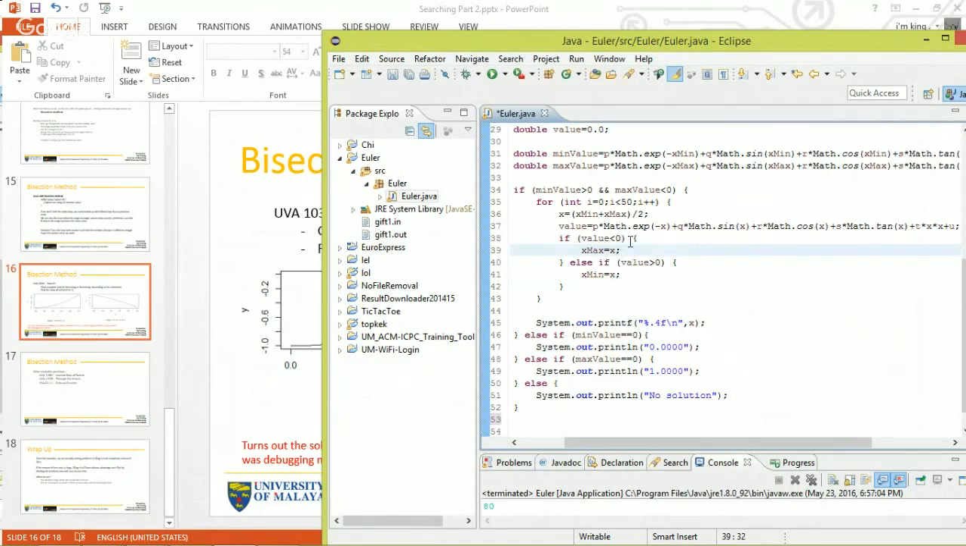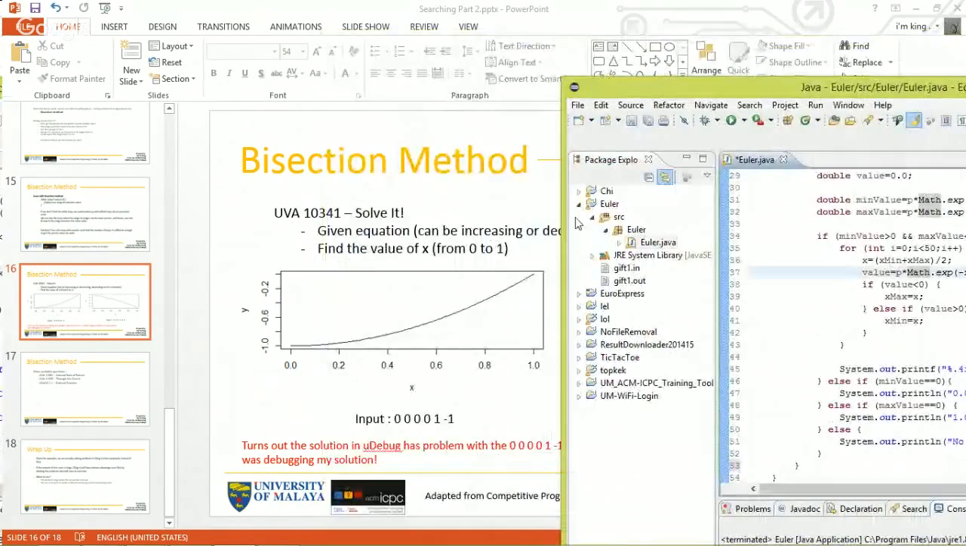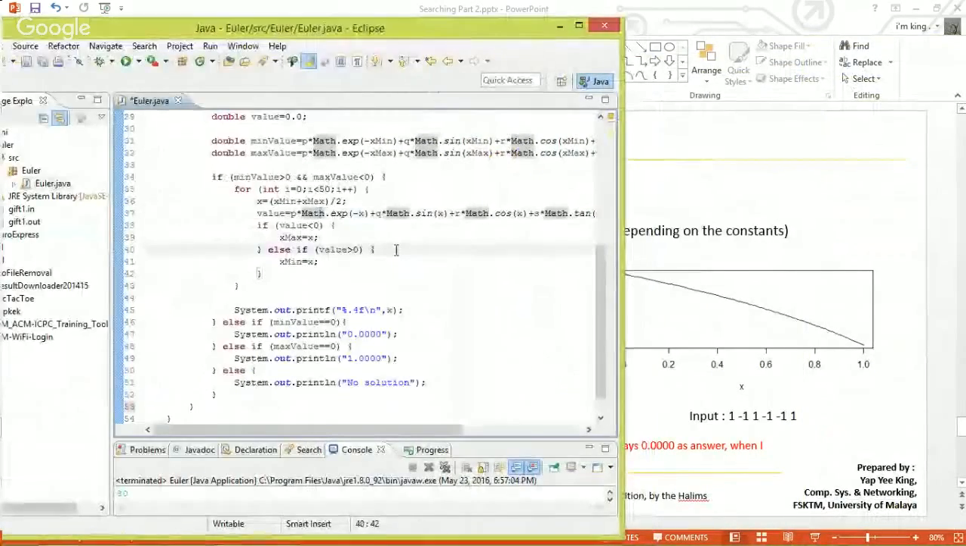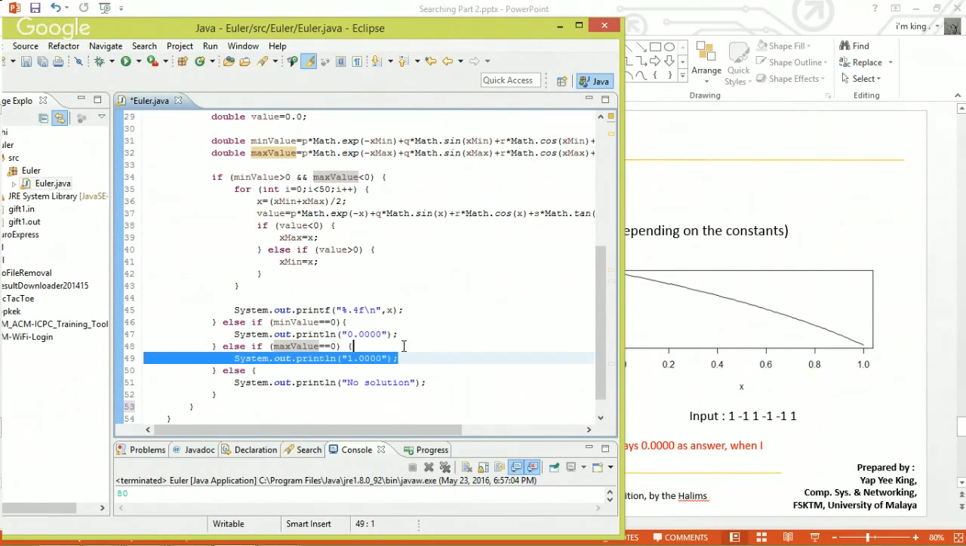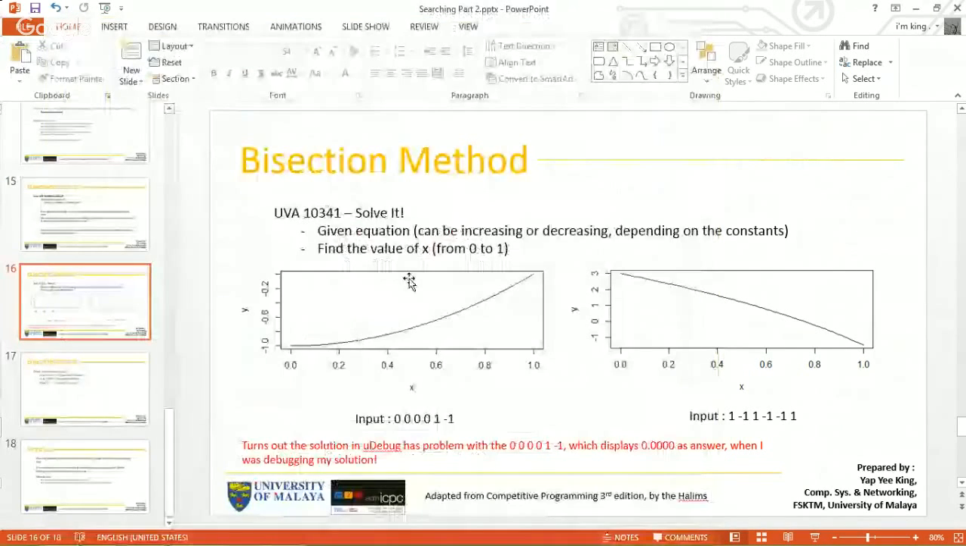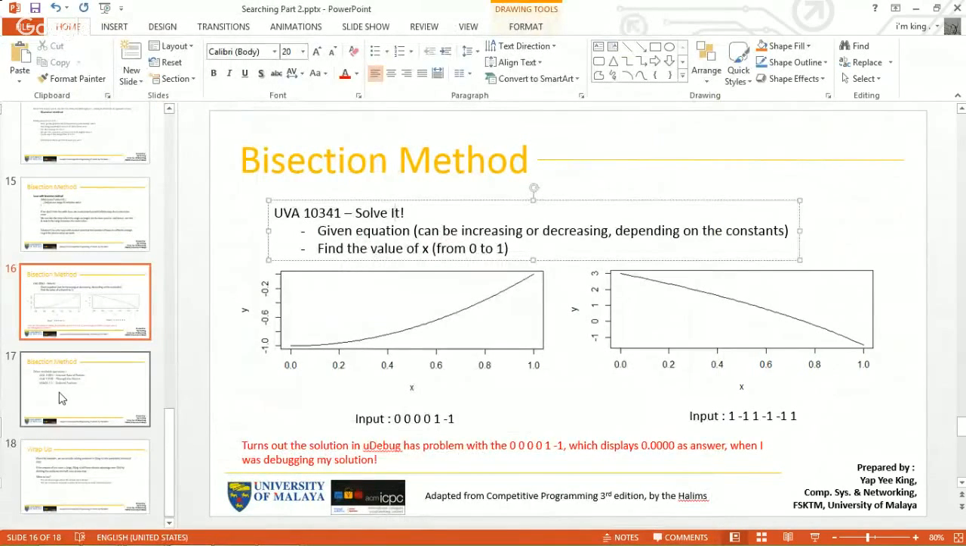So the special thing about this question is opposite to the binary search method that we have discussed just now, due to the opposite graph, which is here. So if the initial minimum value is 0, then we print 0. If the value for x equals 1 is 0, then we print out 1. Otherwise no solution. So that's it for this question.